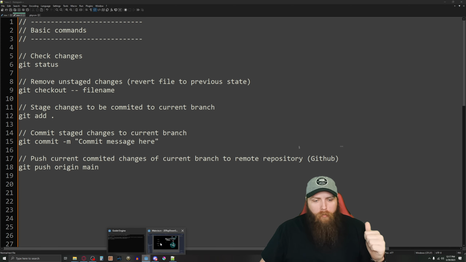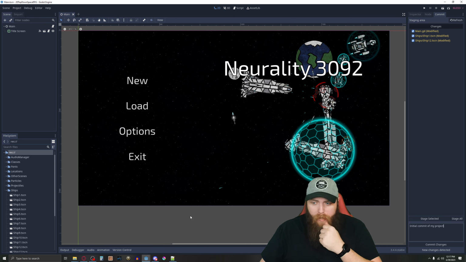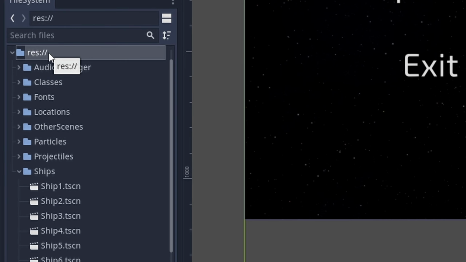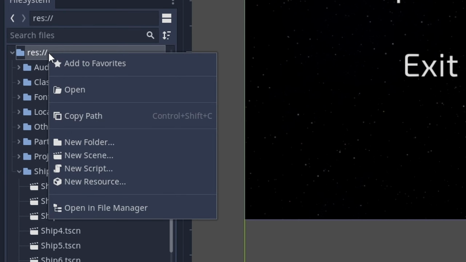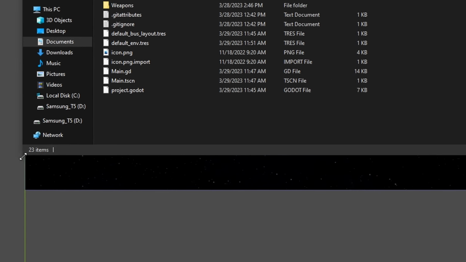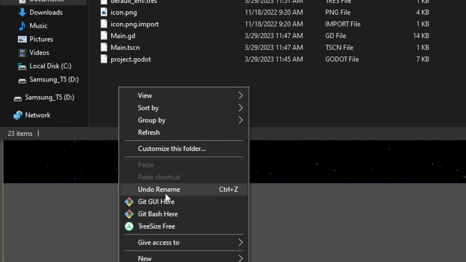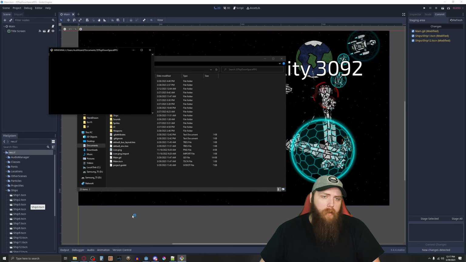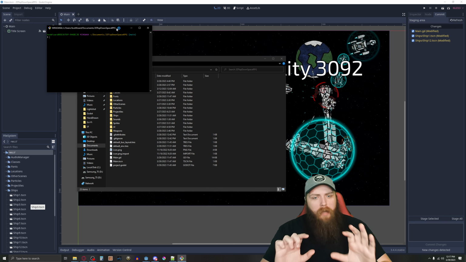So before we start running stuff, the best way to do this, I'm going to get rid of this, these should not be staged. So in Godot, again, you right click on your resource folder here, your project root, and you go to open in file manager. If you right click on a random spot, you should have an option to open Git Bash here now that we have Git installed. And this opens up that little command prompt set to this directory.